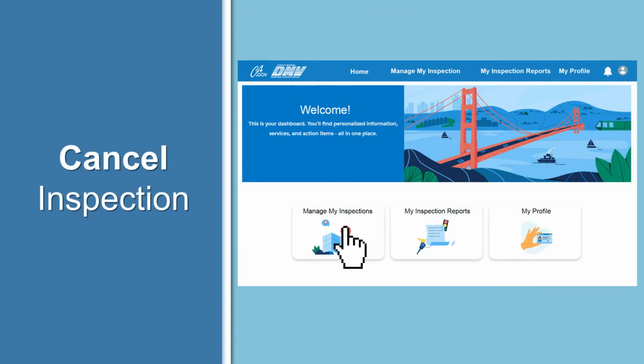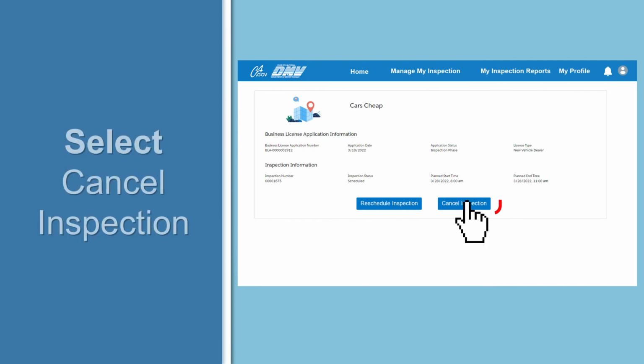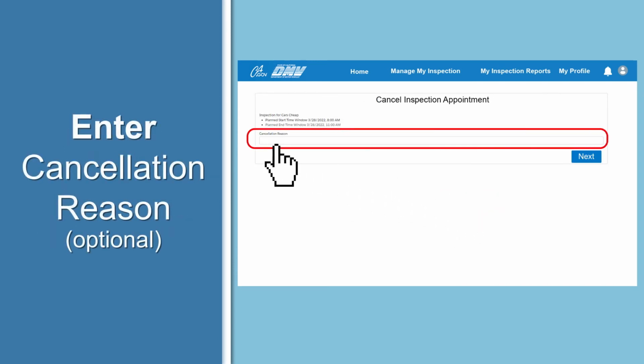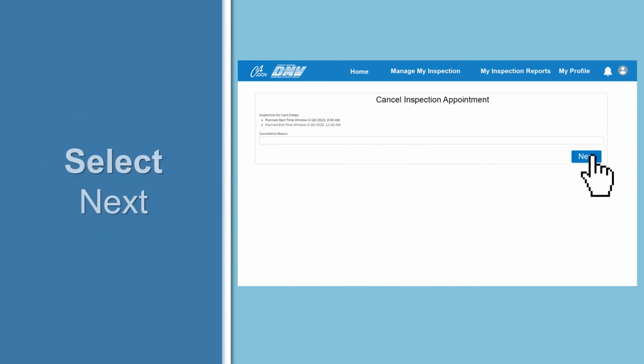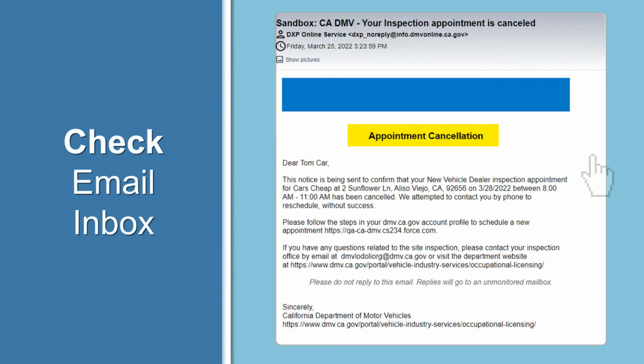To cancel an inspection, start again from the Manage My Inspections page and select Cancel Inspection. If you choose, you may enter a reason why you're canceling, and then select Next. You'll receive an email confirming that your appointment has been canceled.